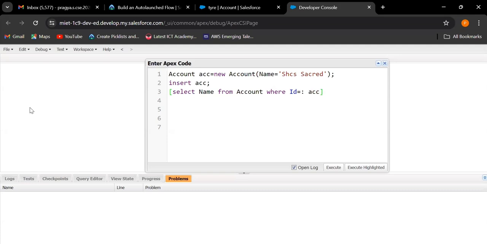So we are going to write acc.id. What we are doing here is fetching the name field of the account record which was just created, and then storing that into this variable called account.